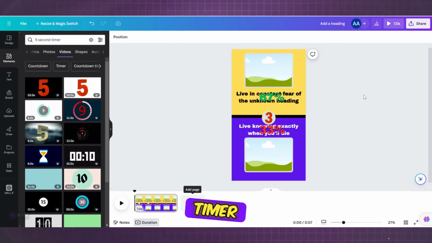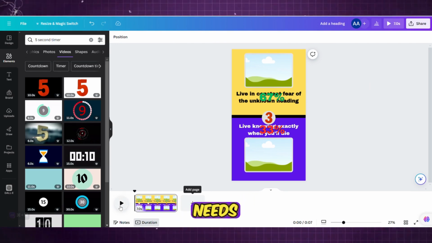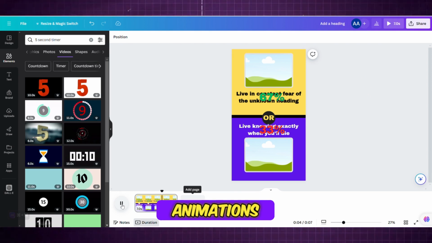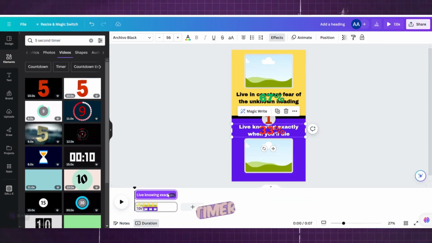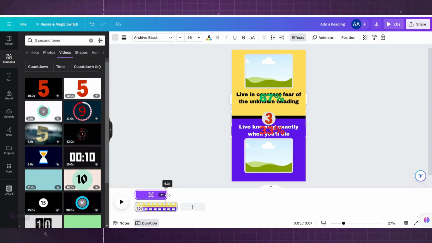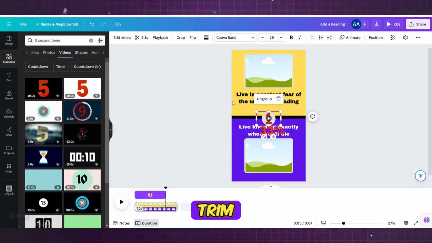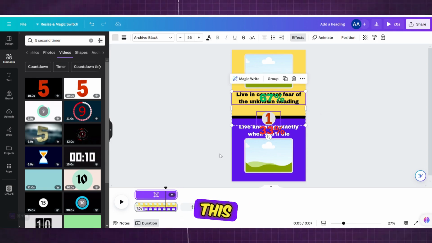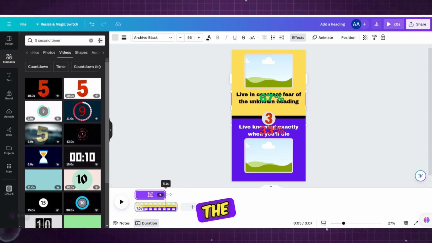I changed the timer here because it meets my needs. You need not worry because you can add any timer and create the one like me by doing the same animations. At the same position where the timer ends, click on the second question and trim the end handle there. Click on the first question and trim the end handle there as well, as this will make both of them disappear along with the timer.